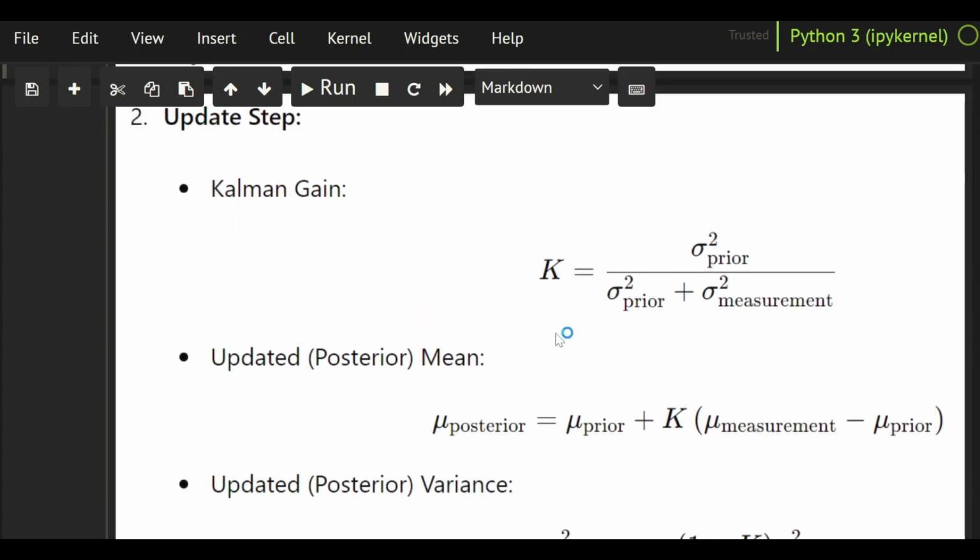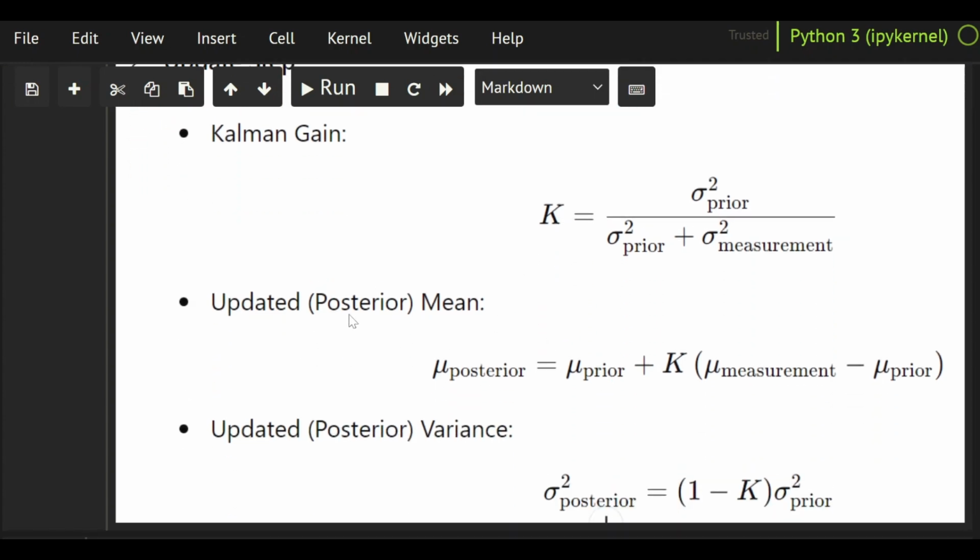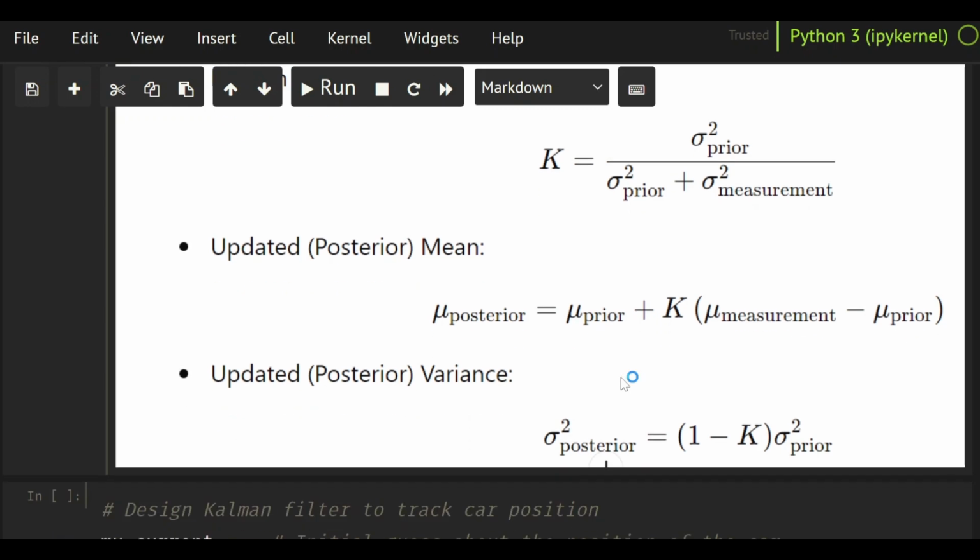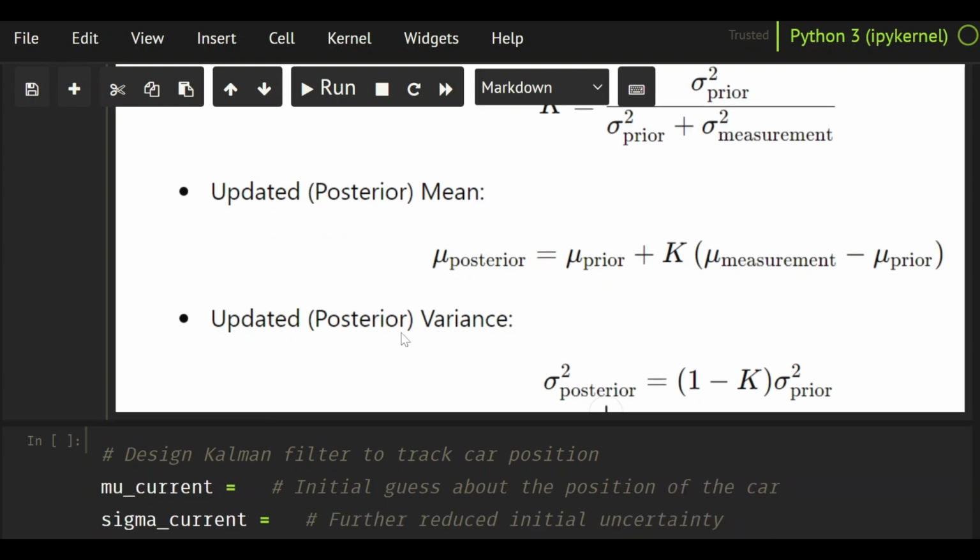Once we get the Kalman gain, then we calculate basically the posteriors. So mu posterior is calculated using this equation as shown on the screen. Essentially, we are taking the radar measurement and subtracting our previous belief, which gives us an error in the position of the car. Then we multiply by Kalman gain, and then we update our position. And then we update our posterior variance using these equations.